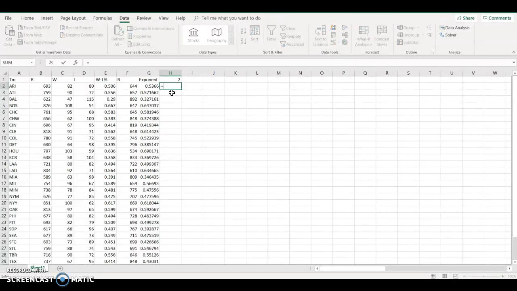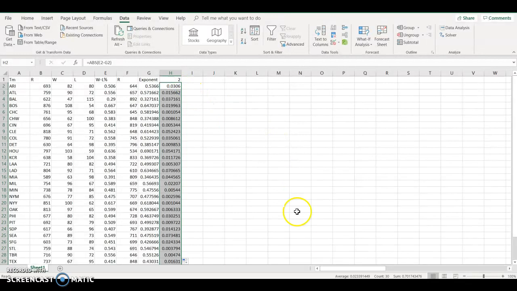So to do that, we're going to take equals, and then ABS will return the absolute value. So ABS parentheses, and then we're going to take E2, the actual win-loss percentage, and we're going to subtract G2, the predicted win-loss percentage. And then hit enter, and then again, take that all the way down to the bottom. So now we have, for each team, how far off our prediction was.